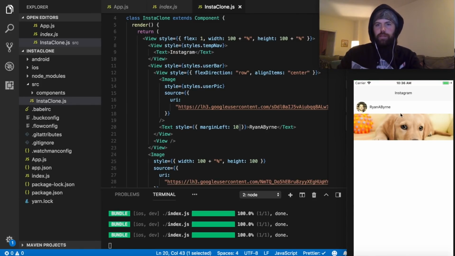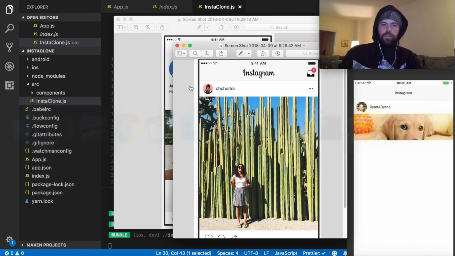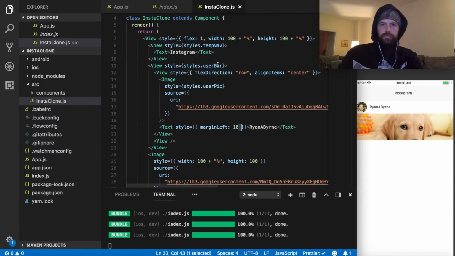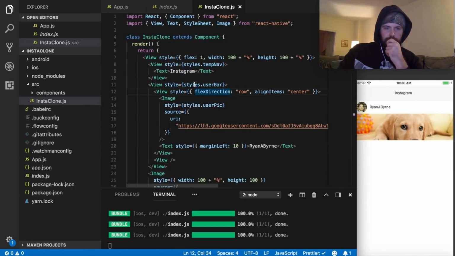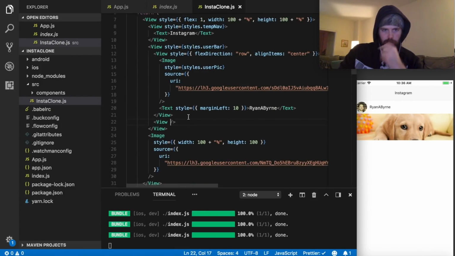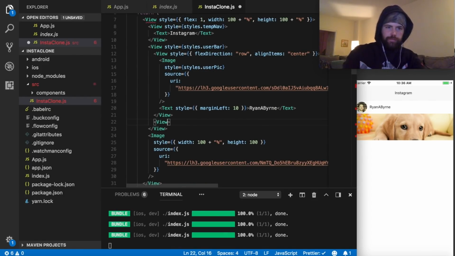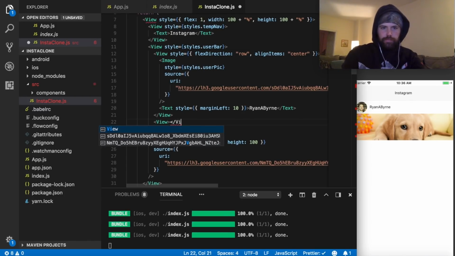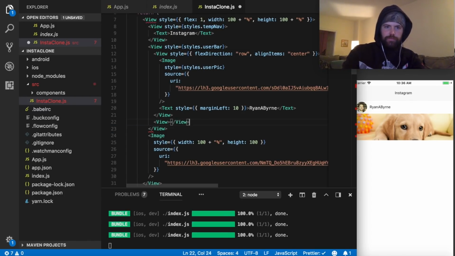Alright, so that looks a little better. This is a little close here. We'll get to that in a second. We still need to align our little ellipses, I guess they're called, to the right here. So what I'm going to do is, we have this view here. Let's just do 3 little dots.